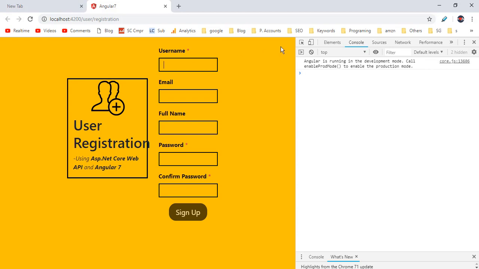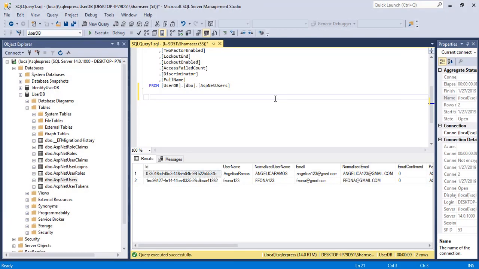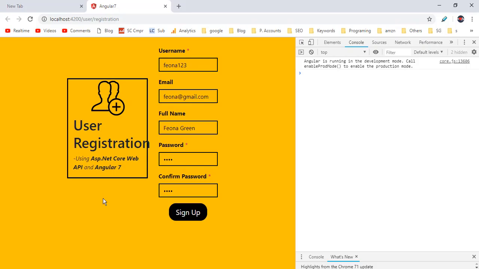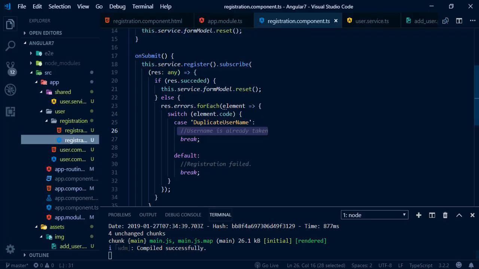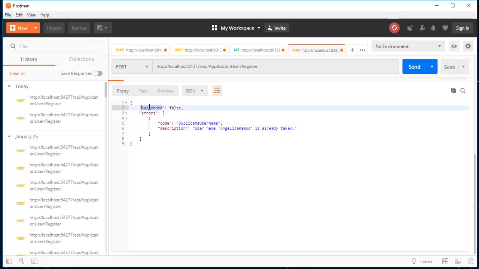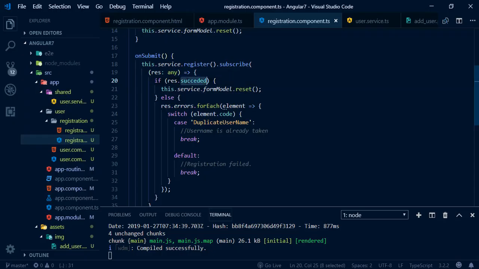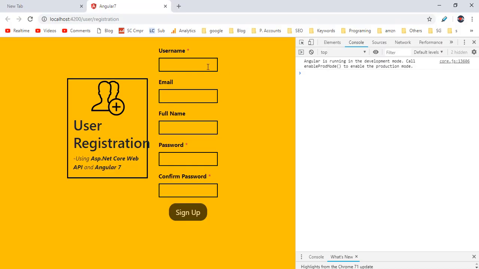Let me populate this form again. Now let's submit the form. If the operation is successful, this form should be reset to its initial state. So far nothing happens. Let's execute the select star statement from the DB again. So here we have inserted the new record Fiona Green, but we have not reset the form here. So it should be because of this property here. We have a typo for this succeeded. Let me copy this and paste here.